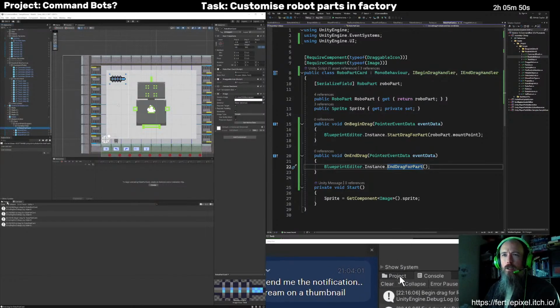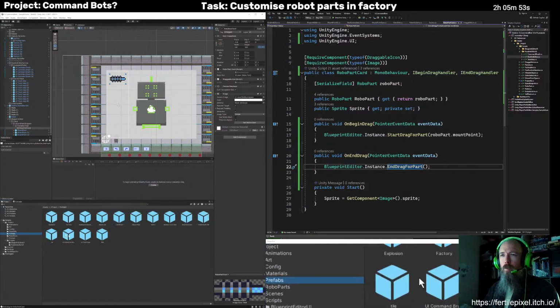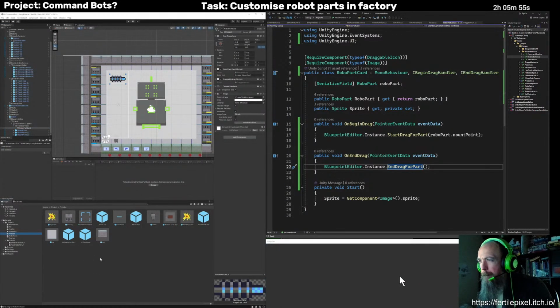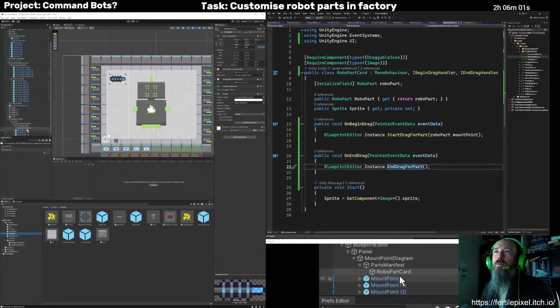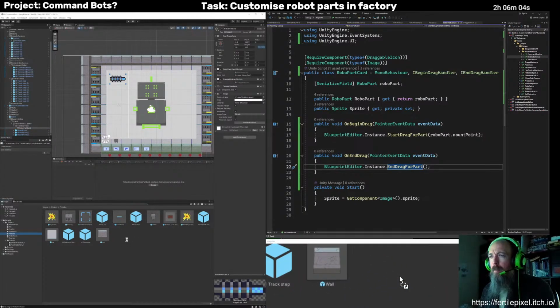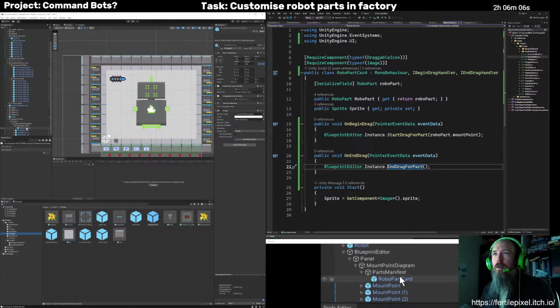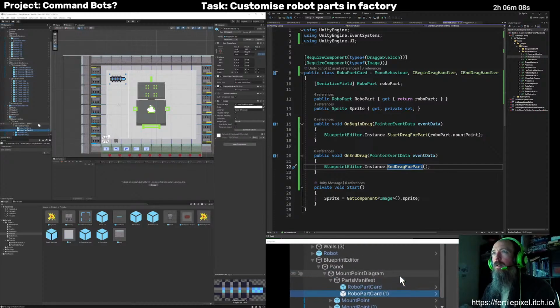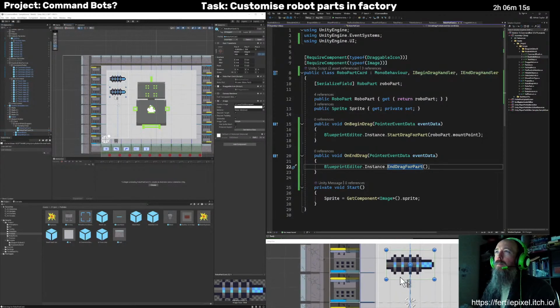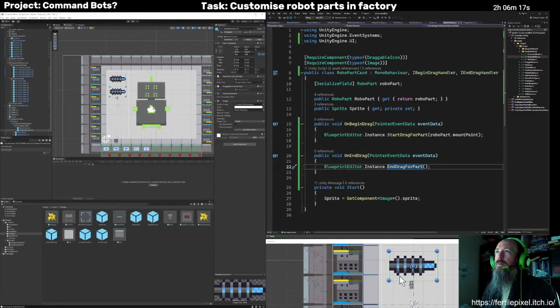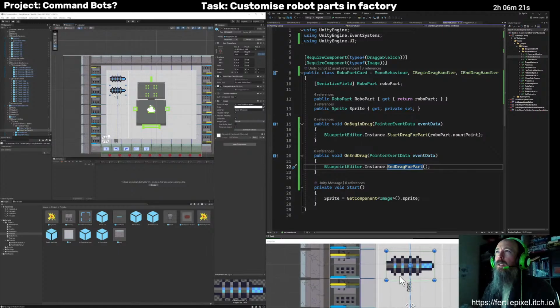So do I have a prefab at all for RoboPart card? Don't think so. So let me pop that there. And then I'm just going to duplicate this one. I should make this thing be like a flex layout component, so it can handle laying these out.